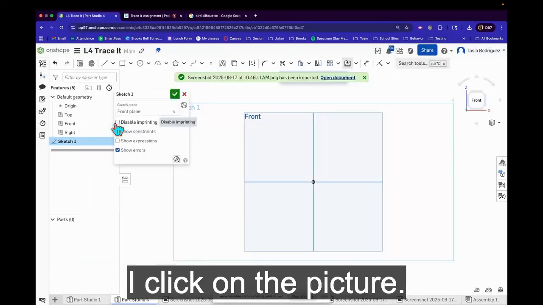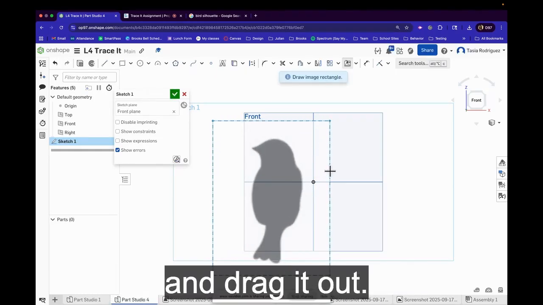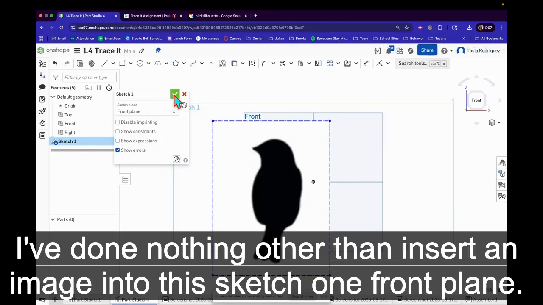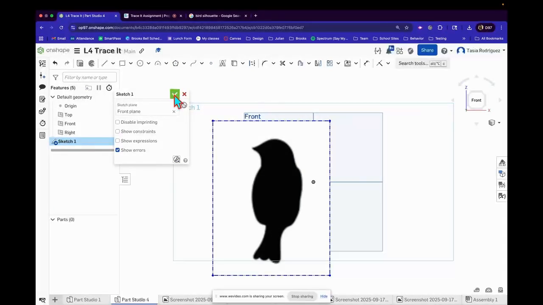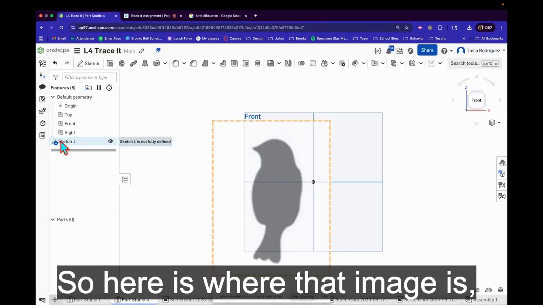I click on the picture, click where I want to start, and drag it out. I am going to check mark. I've done nothing other than insert an image into this sketch 1 front plane. So I say check mark. So here is where that image is.